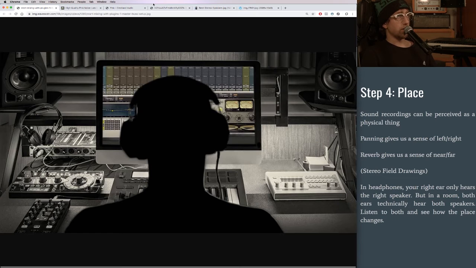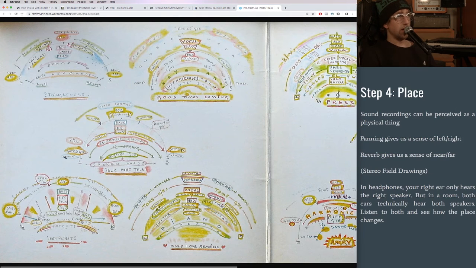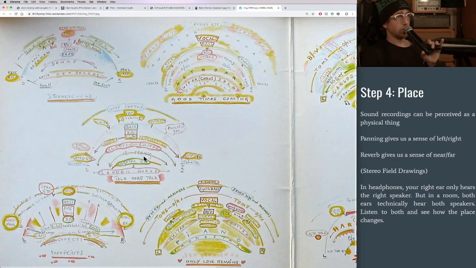And I like to use this image here as a great example. Let's take a look at this. Here are some drawings about this concept of place in a recording that were drawn by Paul McCartney. So you can see here what Paul did, and I love the idea of this, is that he gave the person that was going to mix this recording a sense for what needed to be to the left, what needed to be to the right, and what needed to feel close and far away.